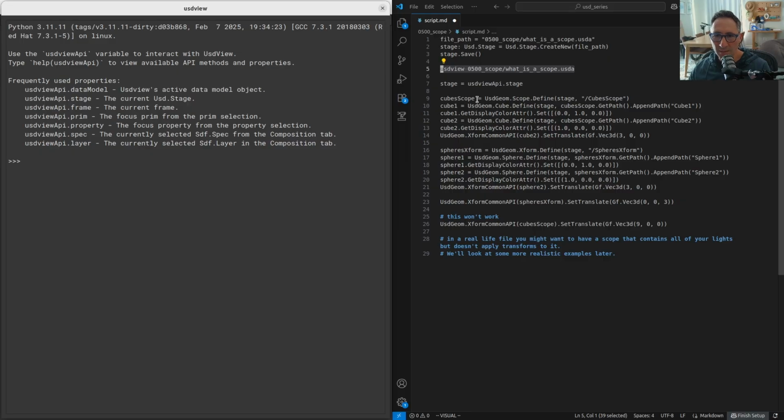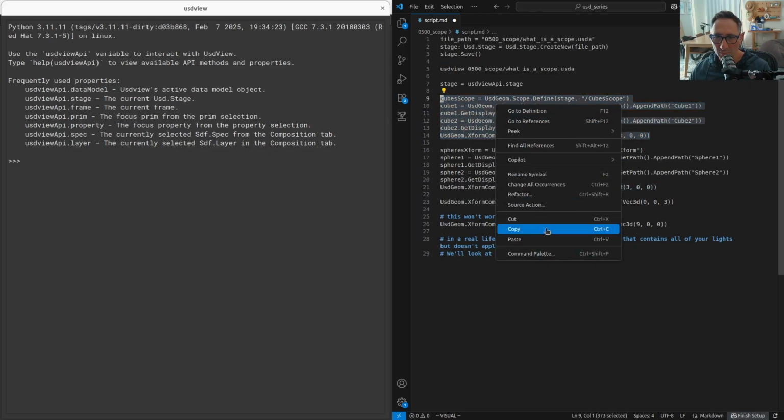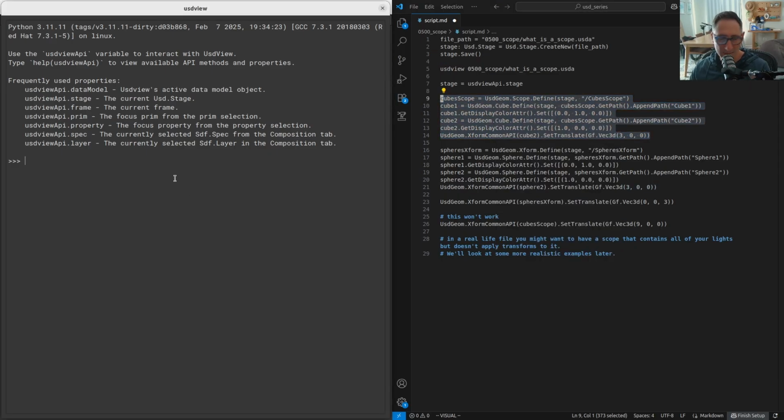So in the beginning, I'm going to create a scope, which is done very similarly to how we created an Xform and a prim. So it's just UsdGeom.Scope.Define, and it's called cubesScope. And then we're going to create cube1 and call that cube1 within that scope. And we're going to set a color attribute to it, and we're going to add cube2 to that scope as well, and add a different color attribute to it, and then also move that cube2 across so we can see it individually. So I'm going to copy and paste all of this code at once, and let's just run it.